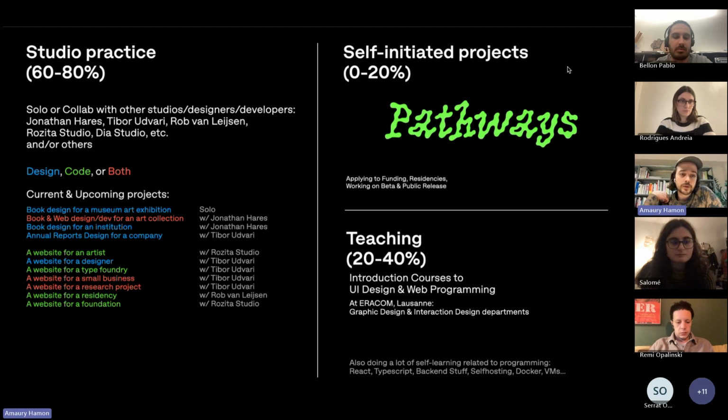Among them, I work a lot at the moment with Tibor Idvari, who was in the same year as me. But I also have other ongoing collaborations with different studios to work on either graphic design projects or more coding as well. So mostly websites at the moment. And this is also a part that I try to pursue in my self-initiated projects, such as trying to wrap up Pathways to be publicly released and applying to funding and residencies to dedicate some time and space to work on those. And I also have a teaching position in Lausanne at Eracom, which is a school for graphic design, interaction design apprentices, to which I teach an introduction course to UI design and web programming.